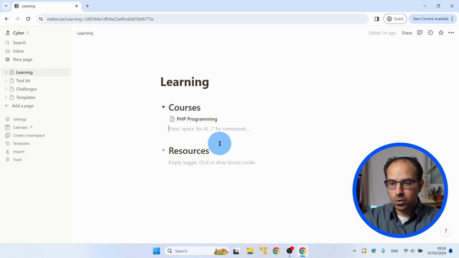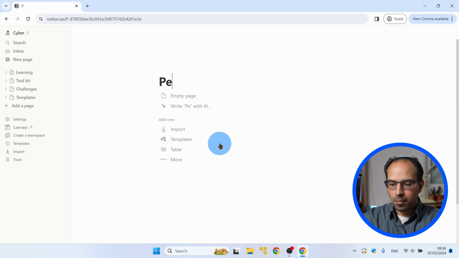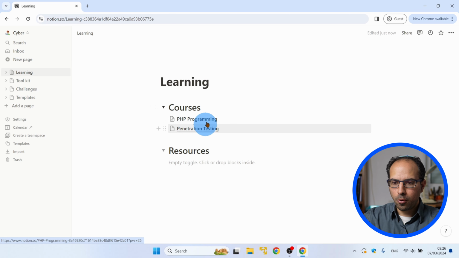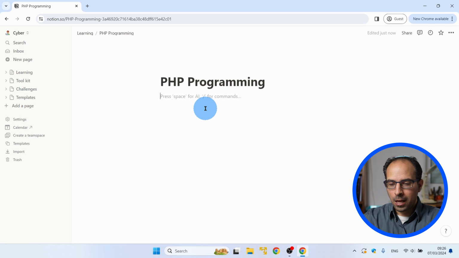If we want to do another course, such as what we are learning in this course, then we will call it penetration testing. And that is the second course. In other words, we added two courses here. Now, inside each course, we also manage pages. Each page is one lesson on some topic.